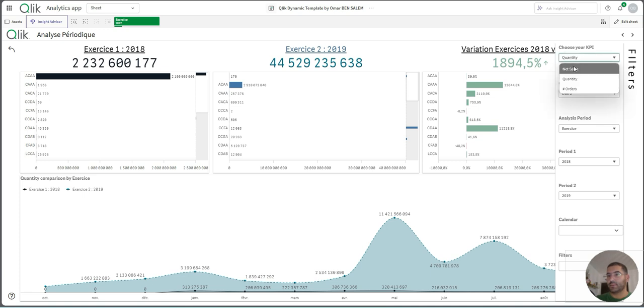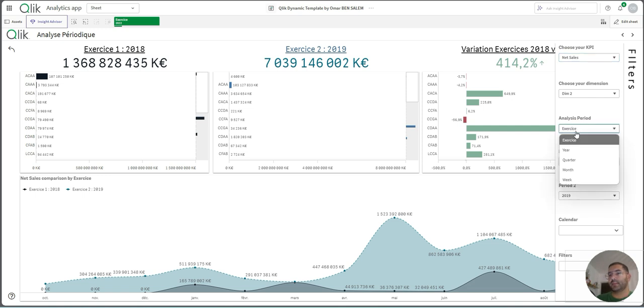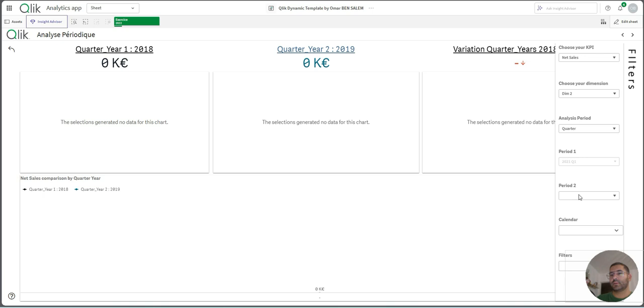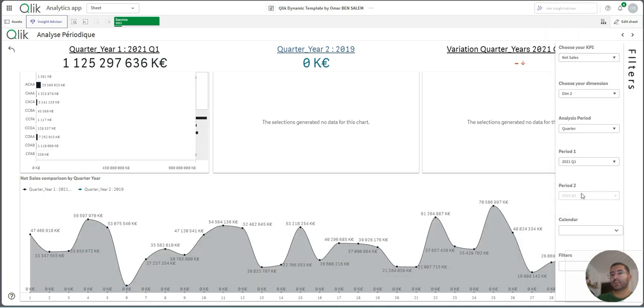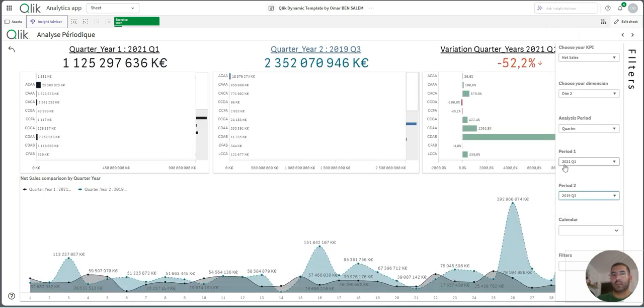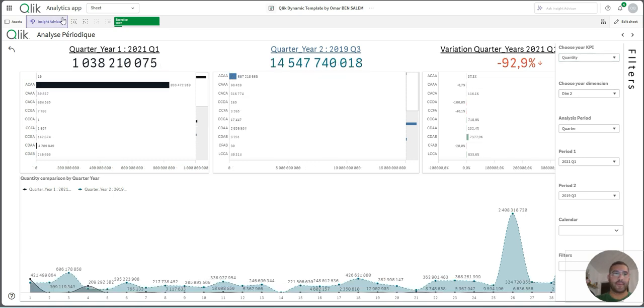So let's choose to compare net sales, and instead of comparing exercises, I want to compare quarters, and I want to compare this quarter with this quarter, and we're good to go. We have it. So I'm not obliged to compare year over year. You can compare every period we want to compare in a very, very dynamic way.